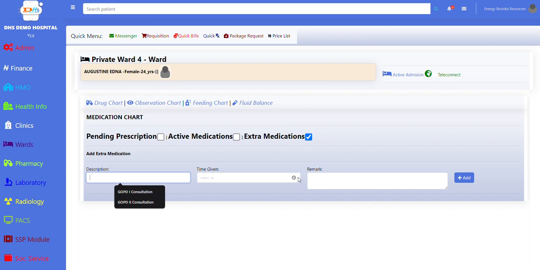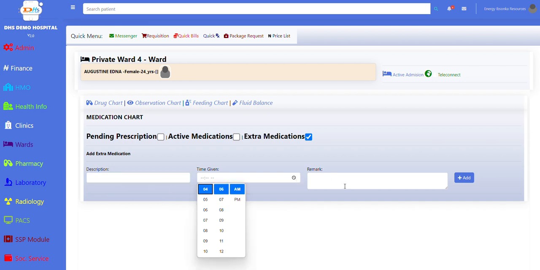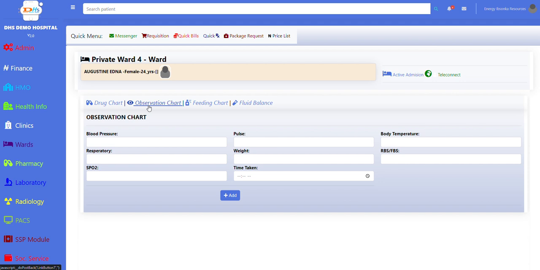And for extra medication, I have already explained: write down the description of the drug that you have administered that has not been prescribed by the doctor, the time that you administered it to the patient, and your justification, and click on add. After that, the next thing is the observation chart.